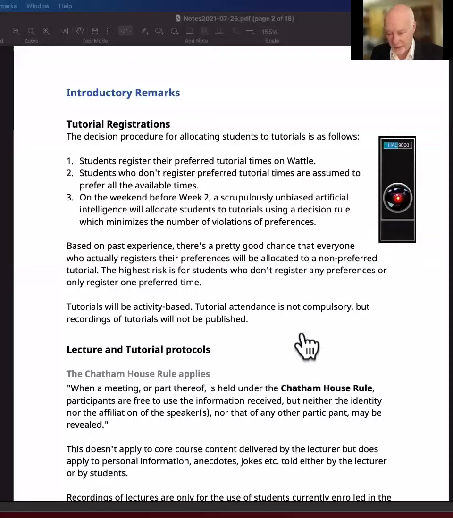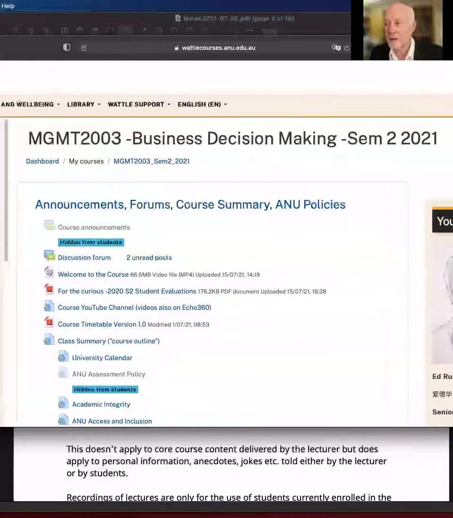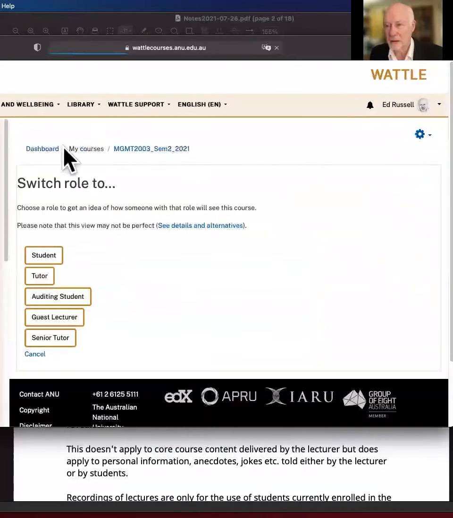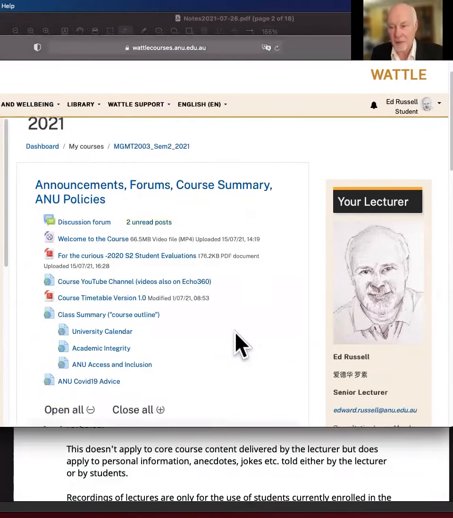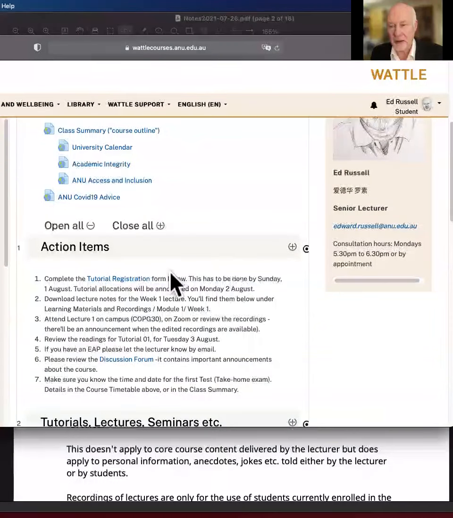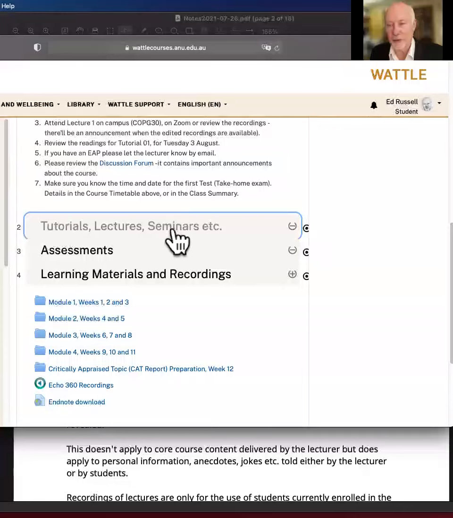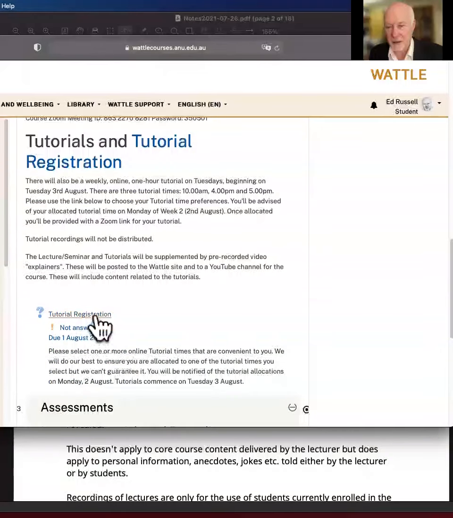So on the Wattle site, let me just bring this up on the screen here. Just give me a little moment. So this is Wattle. Okay. So as a student, you should see something that looks like this. If you scroll down, you'll see action items, and you'll see a link to the tutorial registration there. And you'll also see it a little bit further down in this section that's called tutorials, lectures and seminars. So the link is there as well.